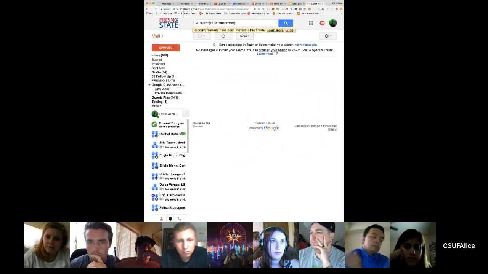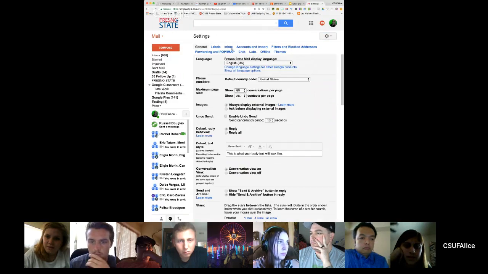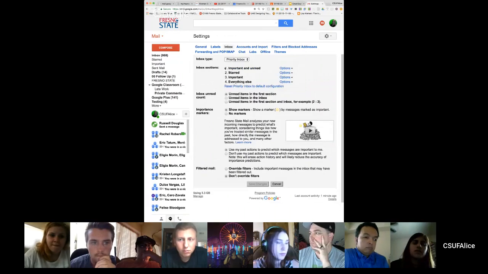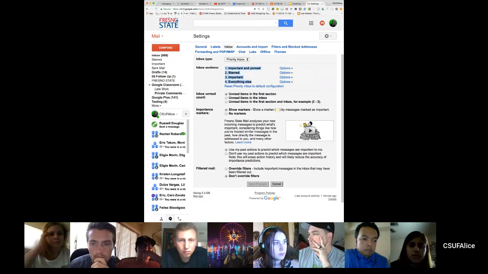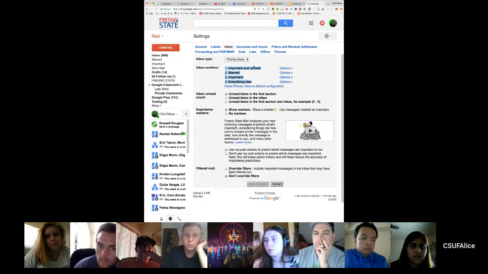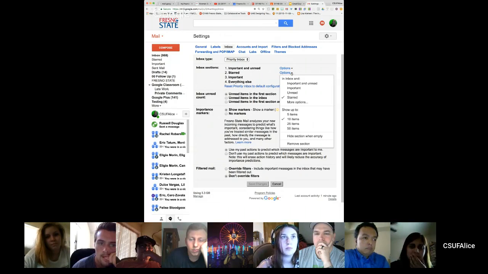Okay, but I'm in the settings cog. I'm under settings. I'm under inbox. You all set it to priority inbox. So then what you've got to do is set the sections. So, you know, I have it important and unread, starred, important, and everything else. But I could change it from starred to more options.